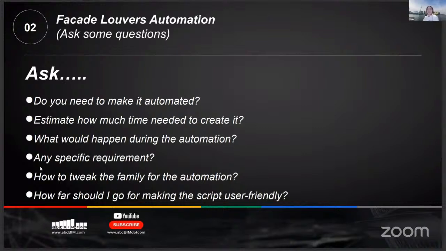Maybe. And any specific requirement for these automations. Okay, what do I need to prepare? Do I need to treat the family for these automations? Or how far should I go for making this script user friendly for the architect designers? Do I need to do it in hard code, or do I need to give some flexibility for the designers? I don't know. Let's see.